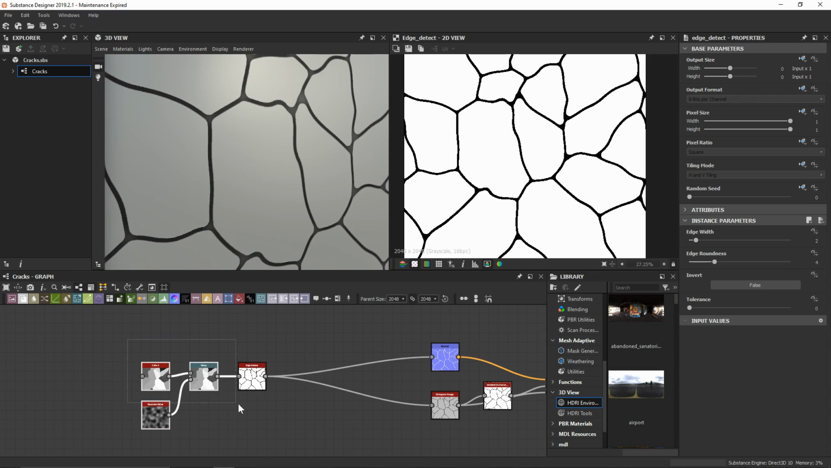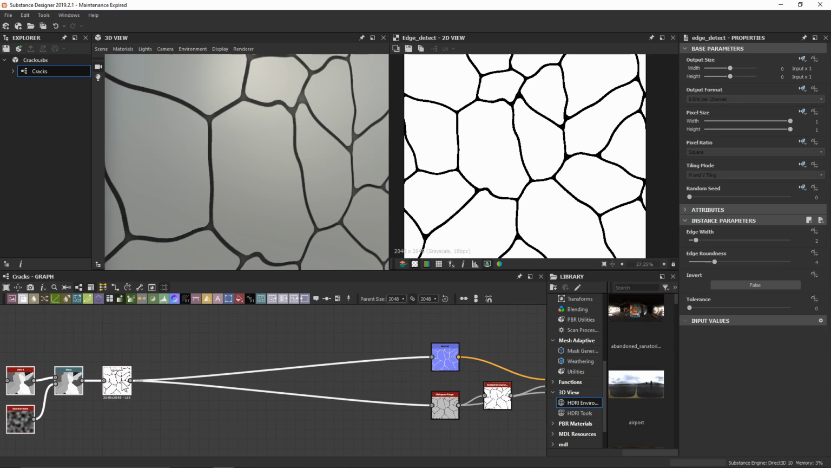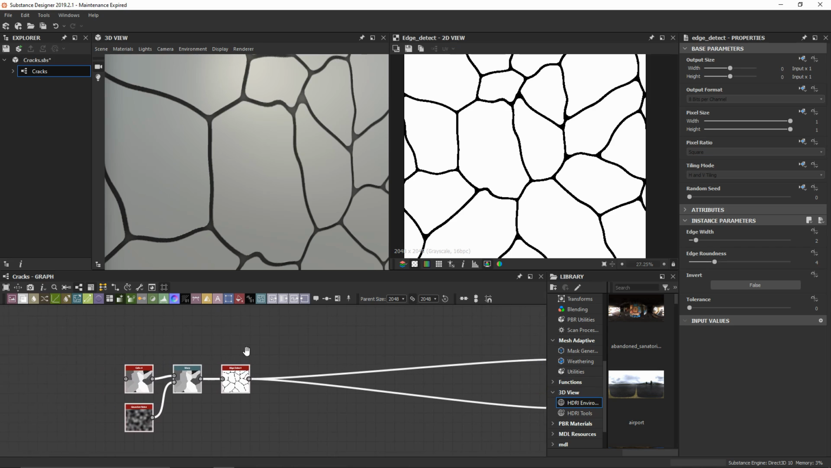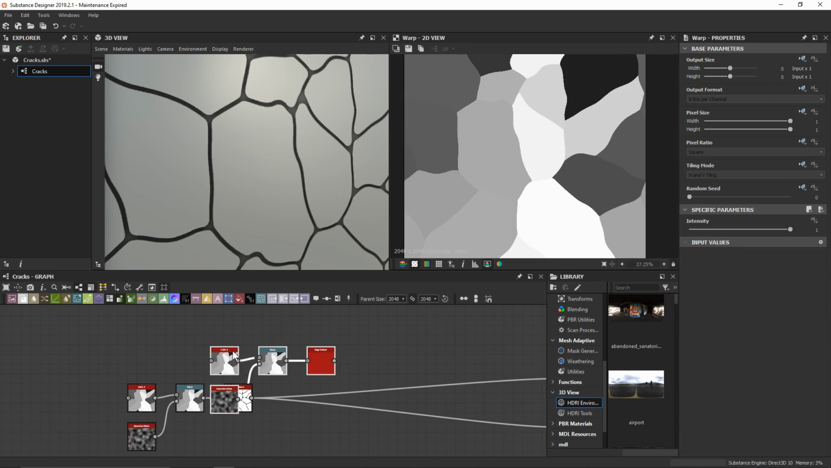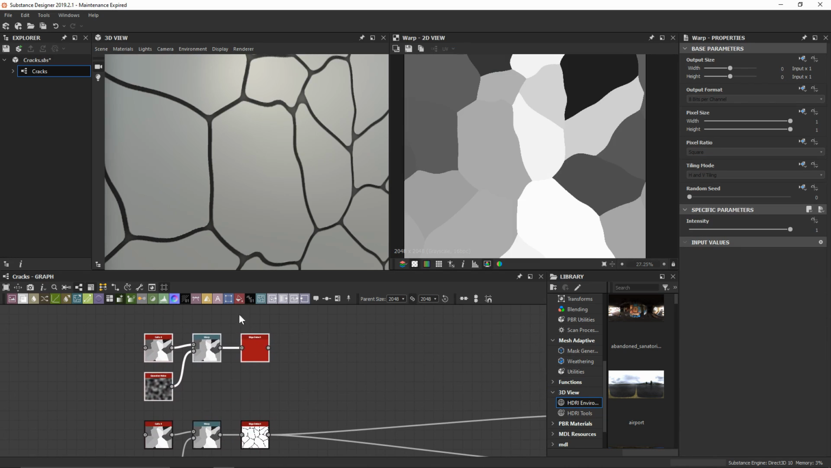So really, to set that up, now that we know how to set up cracks, it's really just a matter of fine tuning some of the details here. So I'm going to hit Control D to duplicate this selection. And we're going to just make a smaller version of pretty much the same exact thing here.